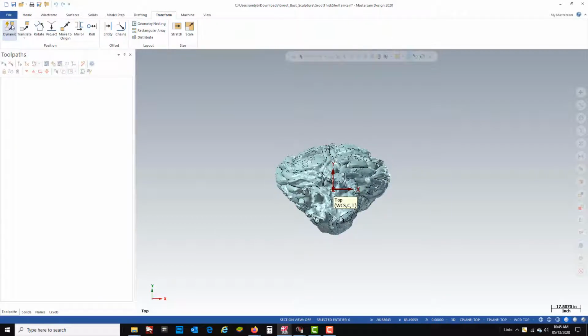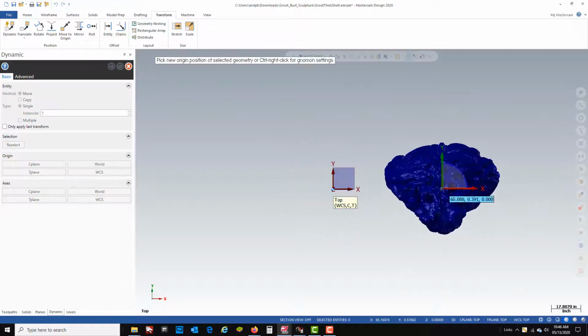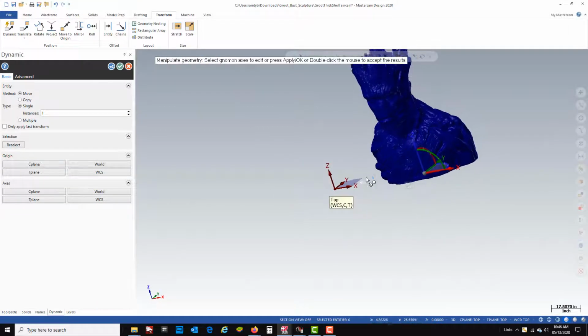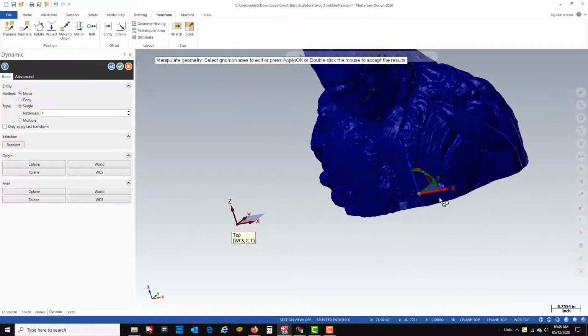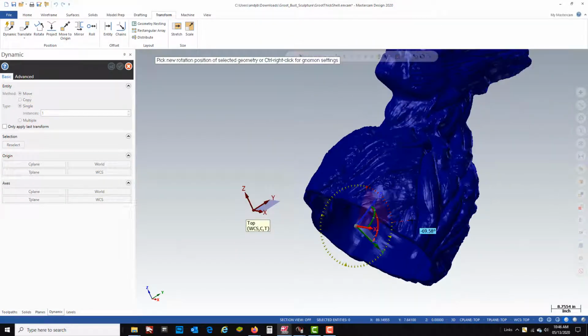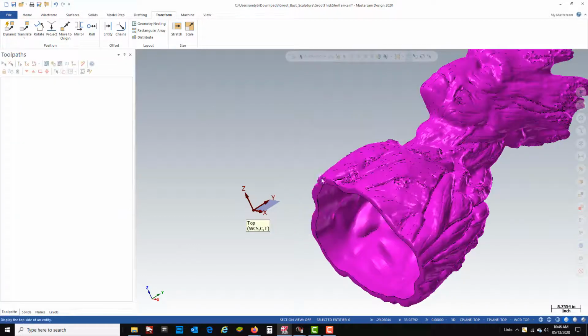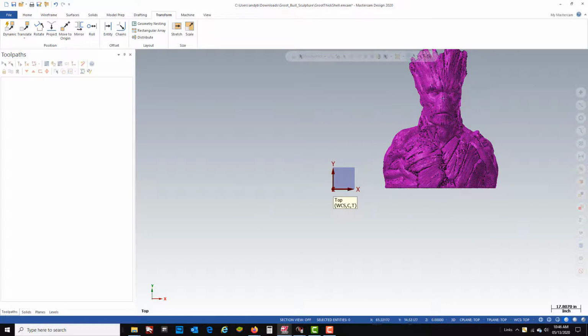So transform dynamic. Now an STL is one solid object, so you should never have to highlight it with a window. You should just be able to click any part of it and you're going to get it. So I will click him. I'm just going to move him over to the side, and then I'm actually going to rotate him down facing the direction that I want him when I scale him down to machine him. So minus 90 degrees and green check. So now if I put it in a top view, you can see here's my Groot.